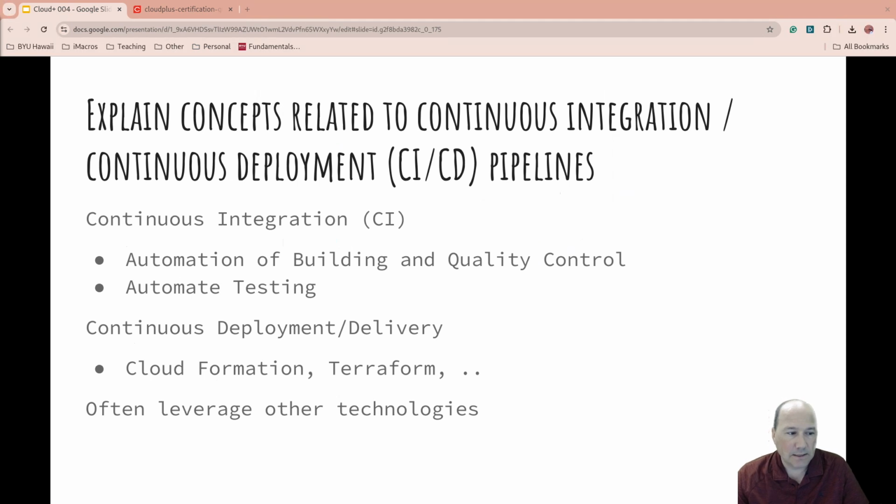So, explain concepts related to continuous integration and continuous deployment pipelines. Continuous integration is the automated building, and you really need to include your quality control in there as well. So you're automating your testing. Continuous deployment, I've also heard of this as delivery. That's like CloudFormation, Terraform. There's also lots of other technologies that are used in here.